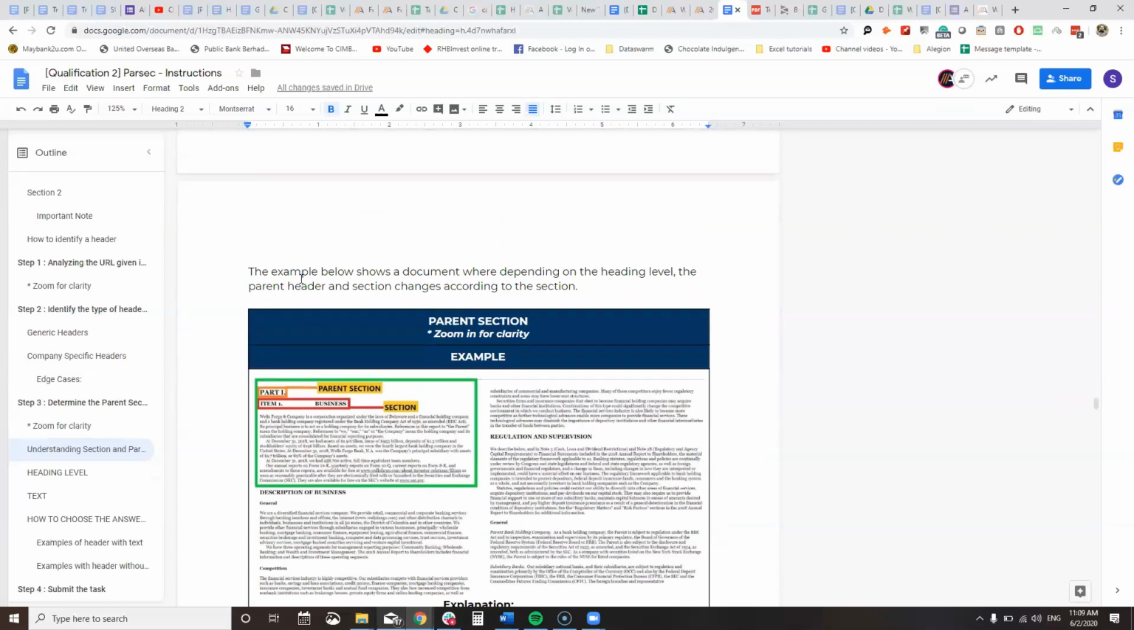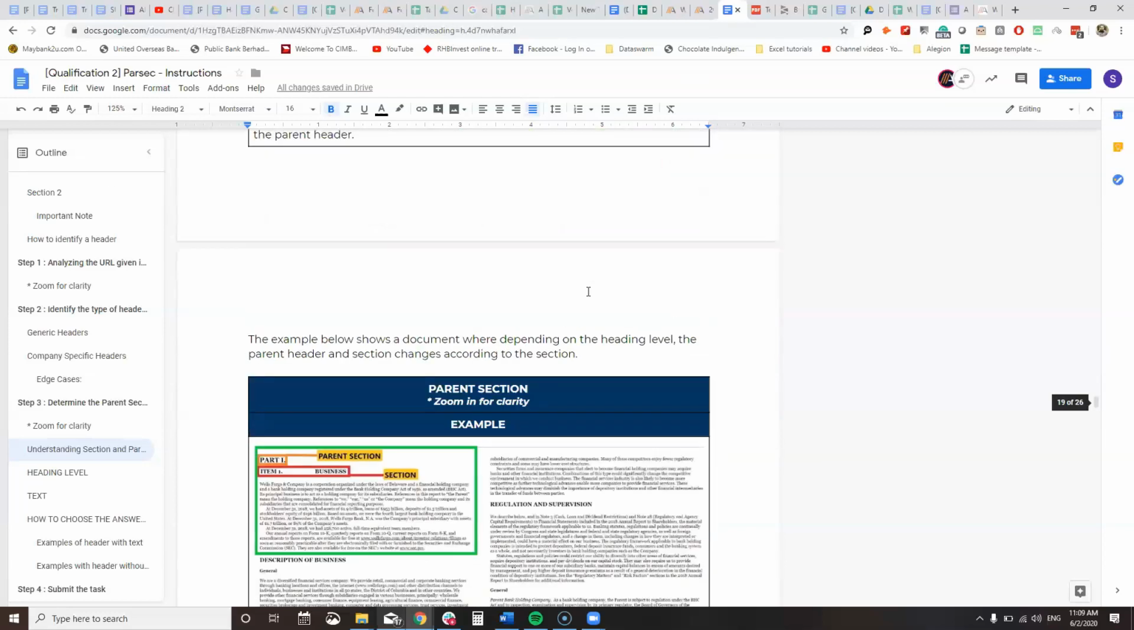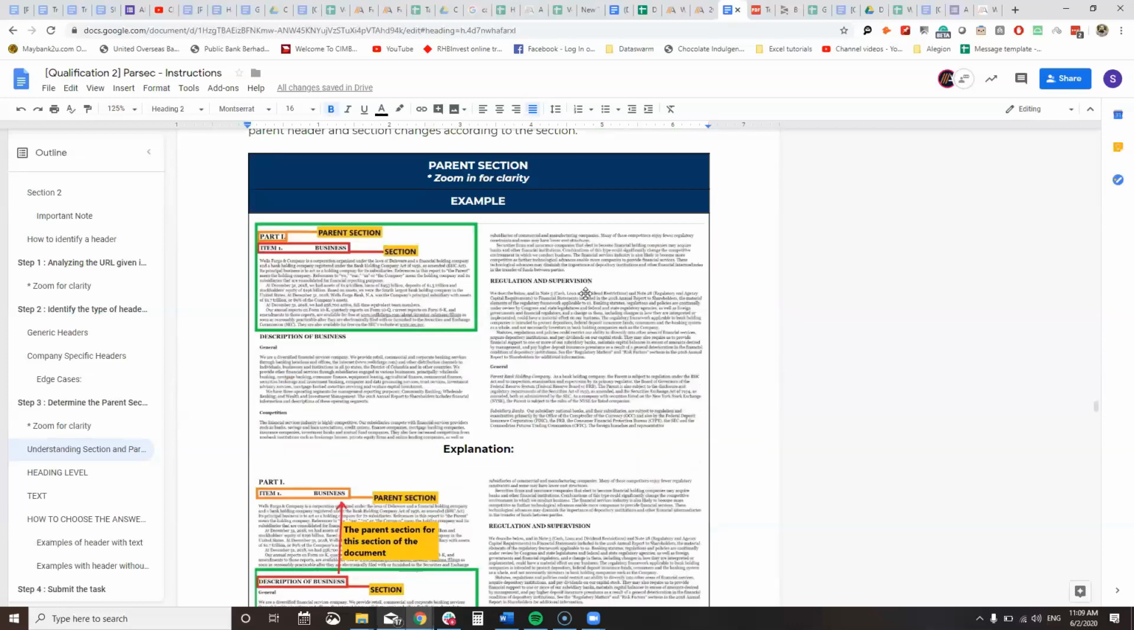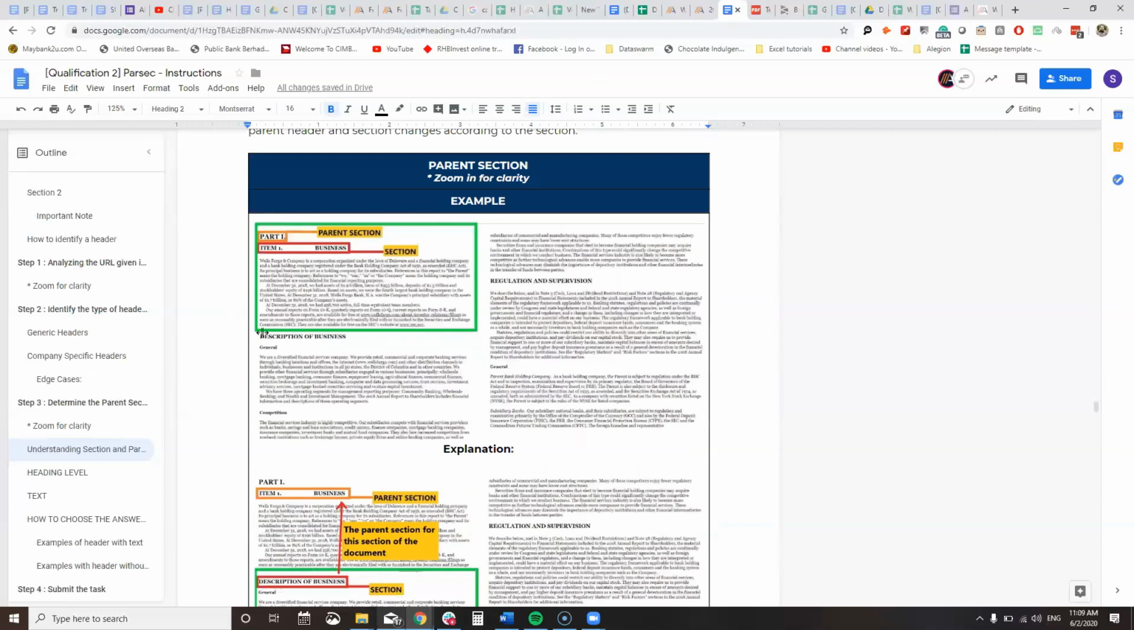Now, again, here is another example that I want to show you. I guess it's the same document, but I want to explain to you how it actually is. So let's say you are looking at this part here.